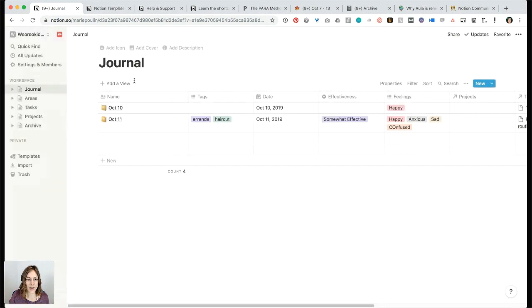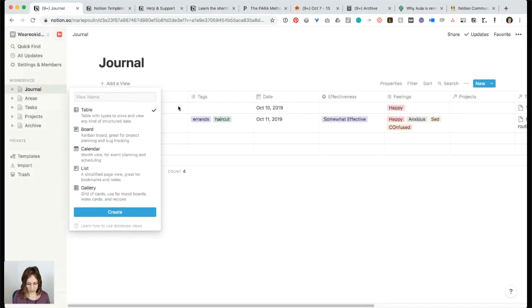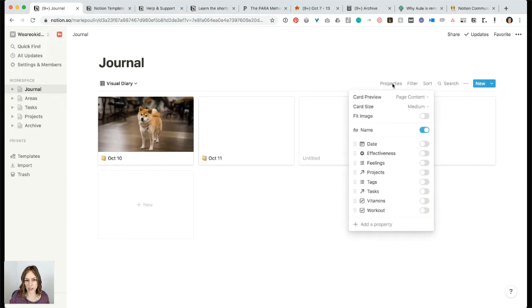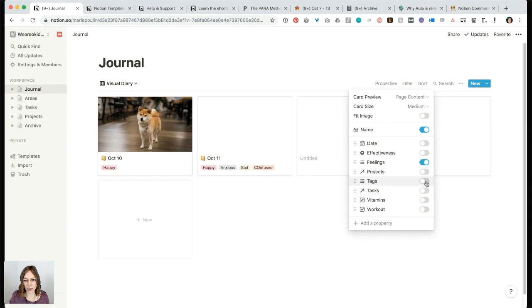Okay, great. And so what I like to do is create a couple different views. So a visual diary, and I like the gallery view of that. And then there you can see there's beautiful Mochi. And sometimes I like to show my feelings, show my tasks. Did I do the vitamins, workout, that sort of thing?